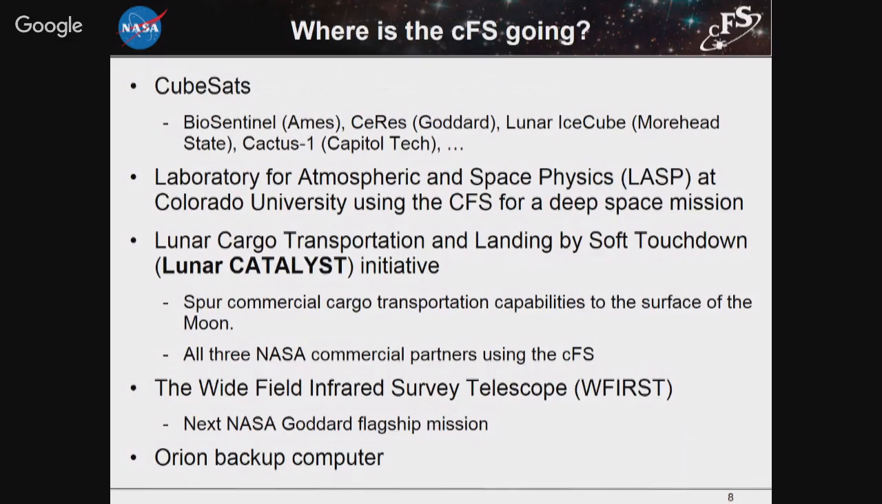They might be launching, I think that's 2019. Then the last at Colorado is using it for a deep space mission. Then there's also the Lunar Transportation and the Catalyst. It's a lot easier to say than the big words there. But there's partnerships with NASA. There's actually 3 organizations that all work with NASA, and all 3 of them are using the CFS.